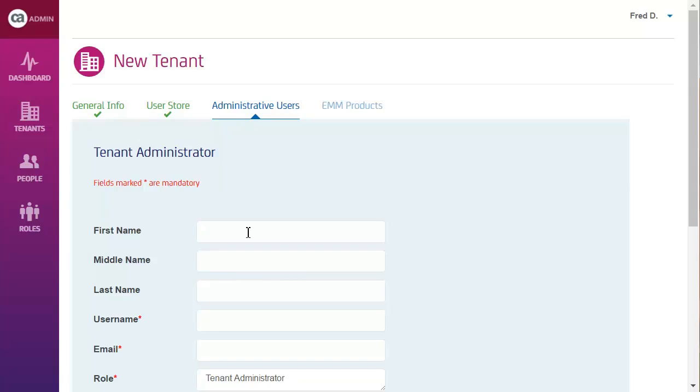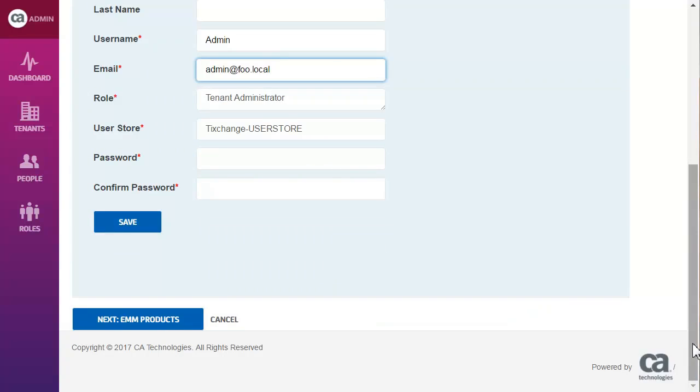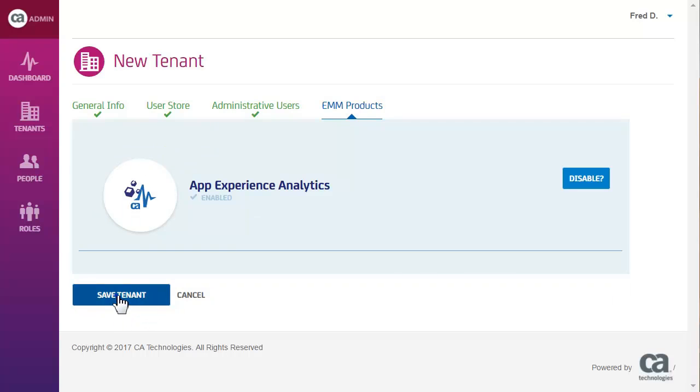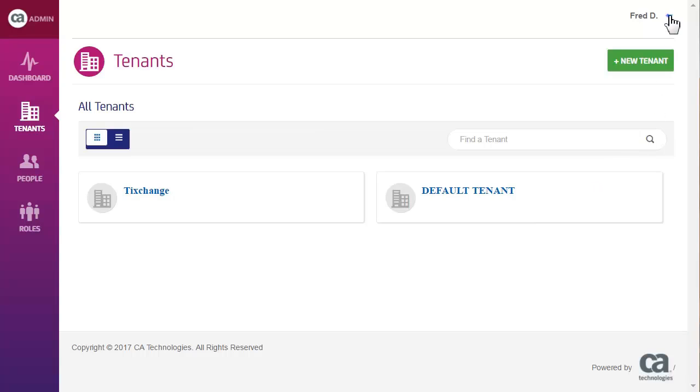The account is created in the internal database of the tenant. It's important to note that the username is used for logging into the administration console, and the first and last names are the display names for the administrator. Click Next EMM Products to proceed. Click Save Tenant. As the global admin, we will now log out of the admin console.